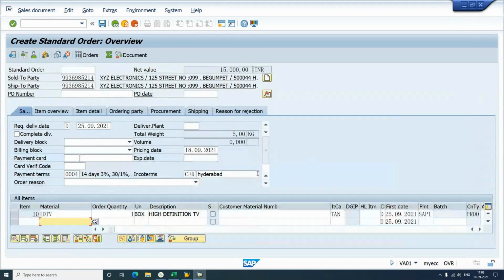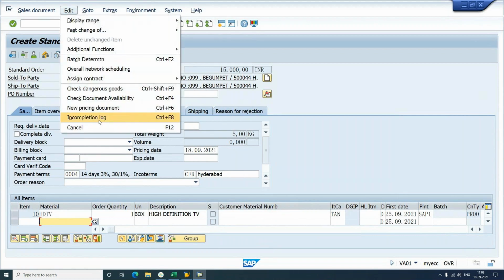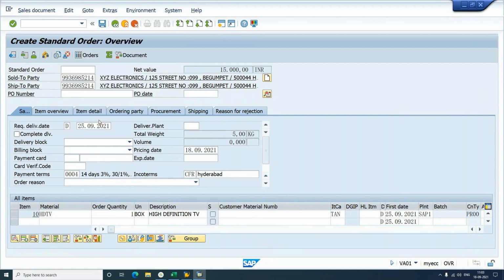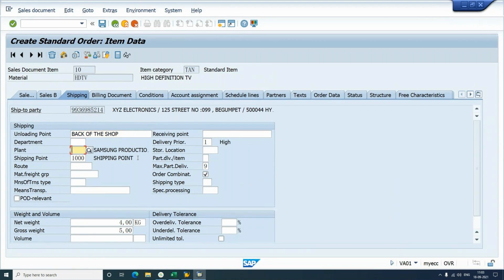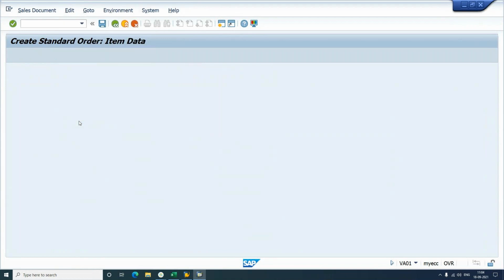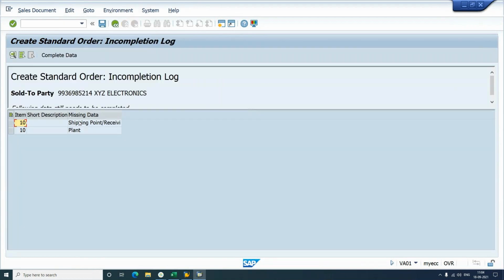Okay, so click on edit over here in completion log. Now, right now you can see we are getting document is complete. But deliberately, I'm just trying to remove some values. So let's say in shipping tab, I'm not maintaining this plant information. Now let's click on edit in completion log. Now you can see system is throwing a message saying that these values need to be maintained.